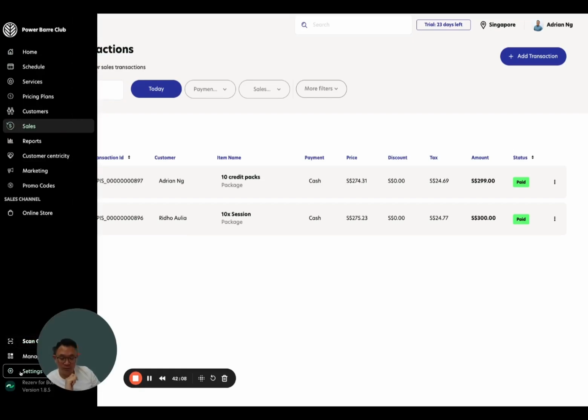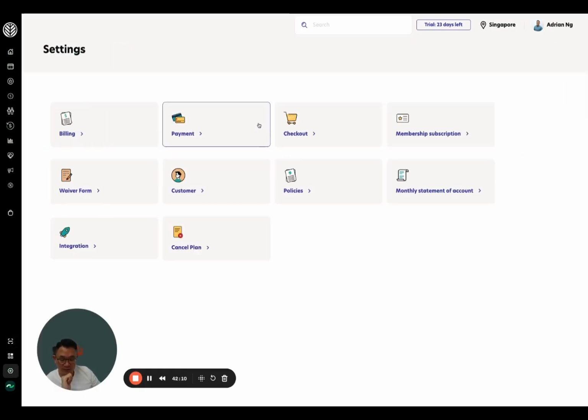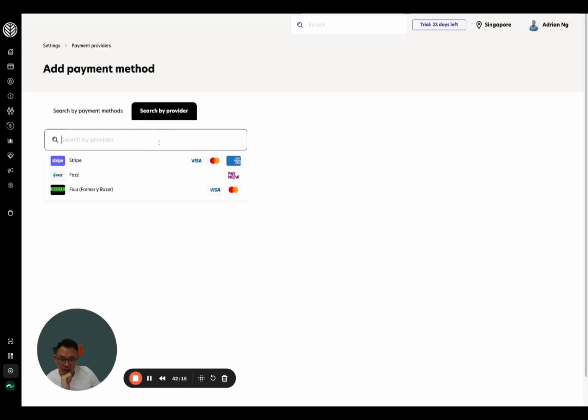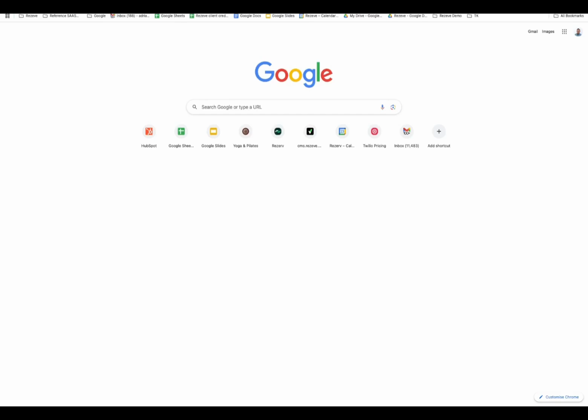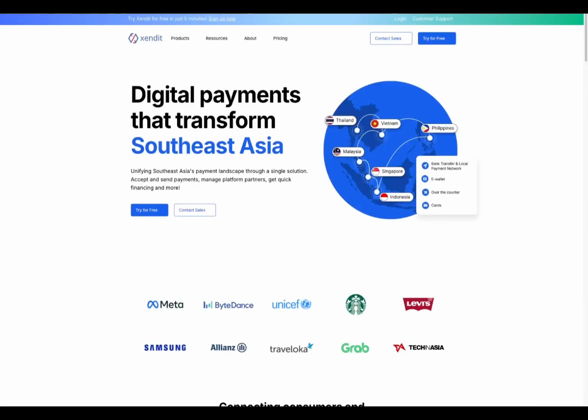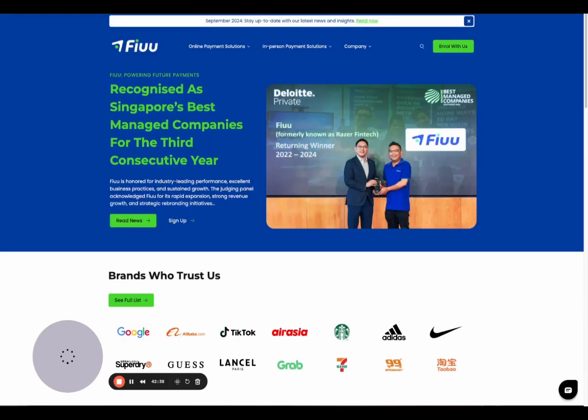I think one very important thing that I wanted to go through as well is linking up your payment. So if you are going with Stripe, you can click on activate, follow through the whole process, and Stripe is an immediate approval. But at the same time, we are also integrated with a few payment partners such as FIUU, 2C2P, as well as Xendit. For all these payment partners that you see here, there is an onboarding process needed, and it usually takes about 3 to 4 weeks.